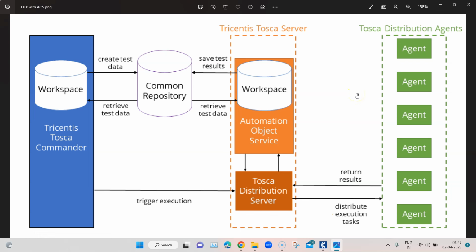Hey guys, welcome back. So now we are going to talk about distributed execution in Tosca, how we can set this up and how we can get it running. So basically triggering test events from our Tosca Commander and then they get executed on different agents.